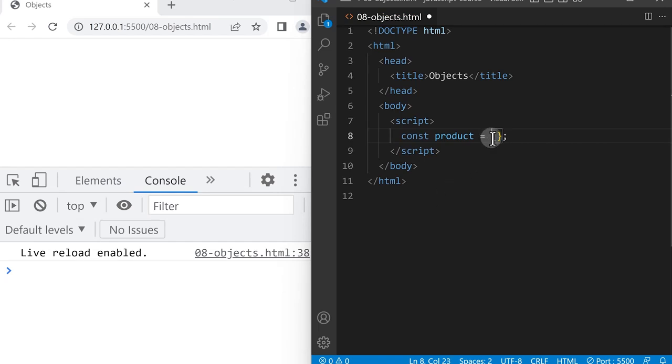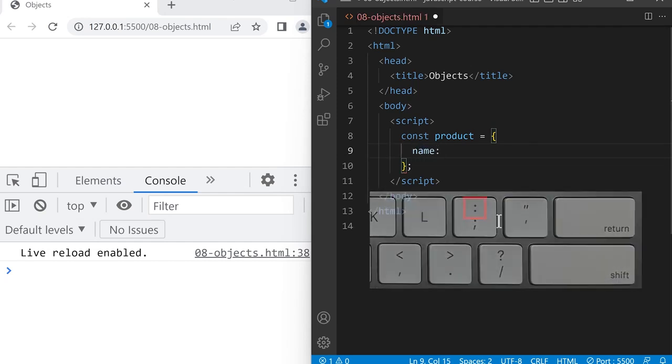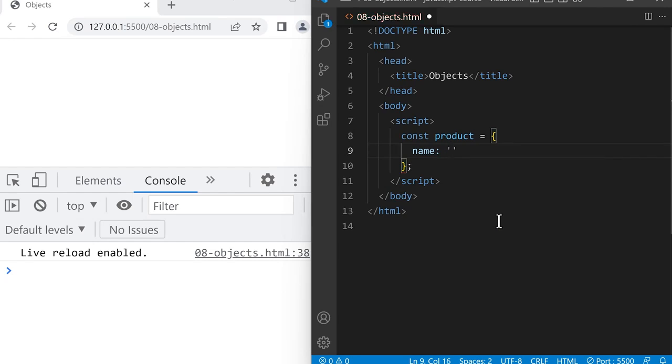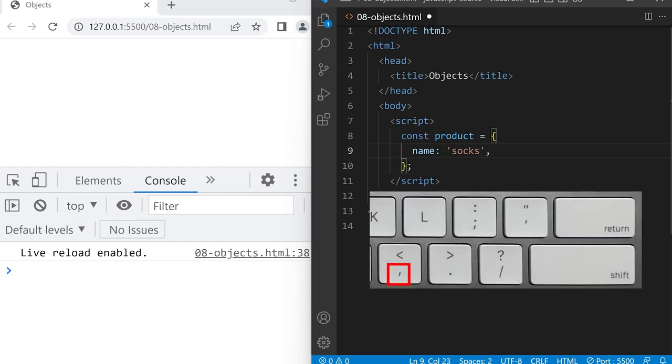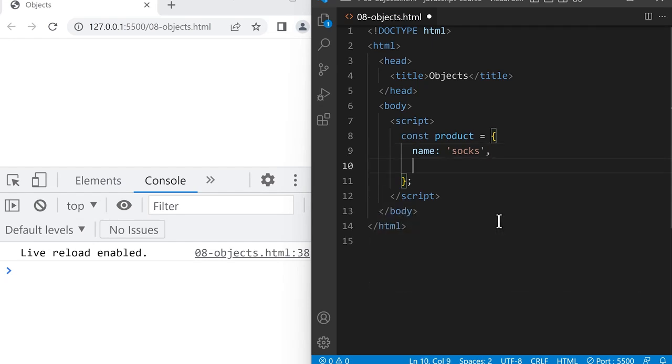So this is an object. Inside this object, we can add some values. So we'll type enter and then name, colon, and then a value like the string socks. And at the end, we'll type a comma and then price, colon, and another value like the number 1090. So inside our object, we just added two values.